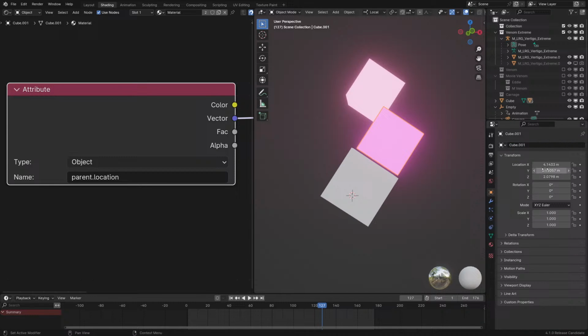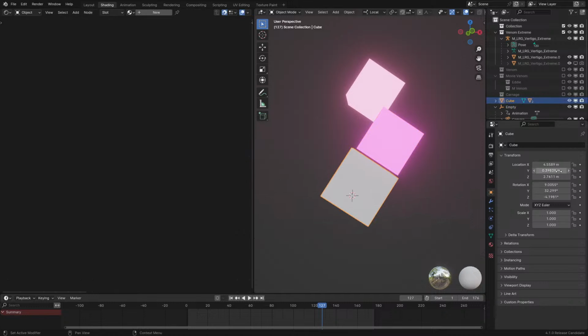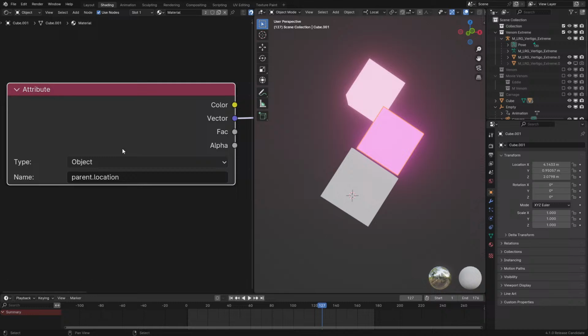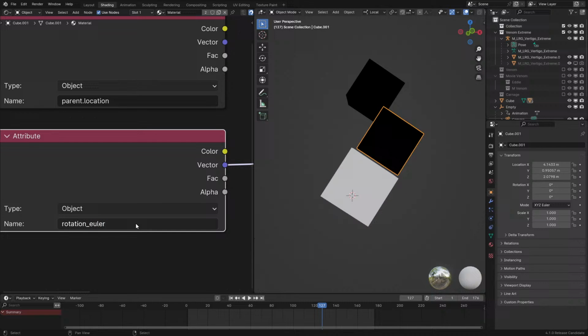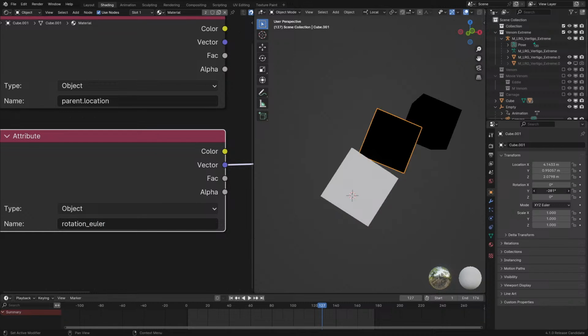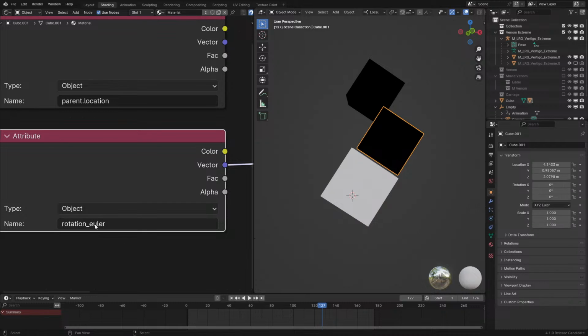So this data, the data that the object has on its own. In this case, I'm not sure which one this is reading, but I don't think it's reading this data. But you could just get the object's own location and the parent location, subtract them, and then boom, you have the local one. Like this one right here is getting the object's current location, and you can get the rotation by using rotation underscore Euler, and that will give you the object's current Euler.